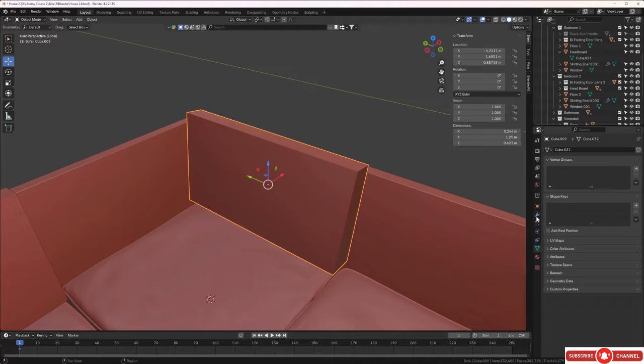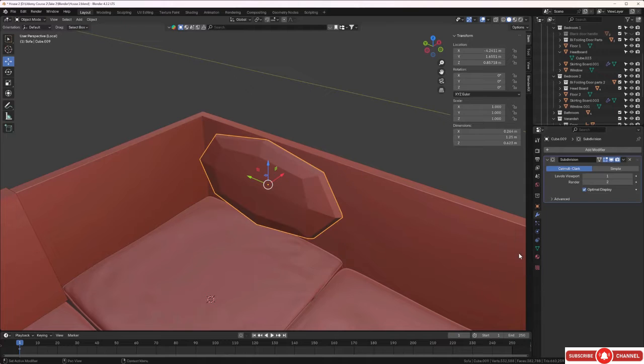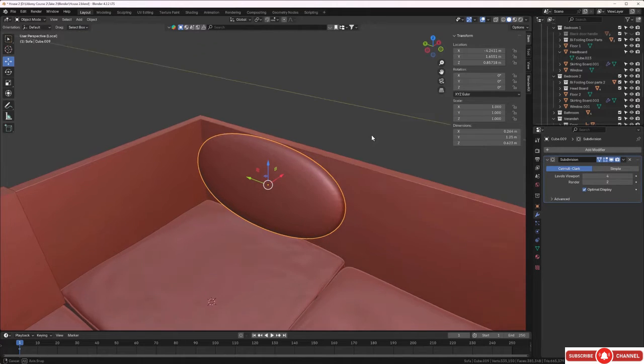So let's go to modifiers, add modifier, generate, and this subdivision surface modifier. Let's turn the levels up to 4. And let's turn on cage, and there we go.